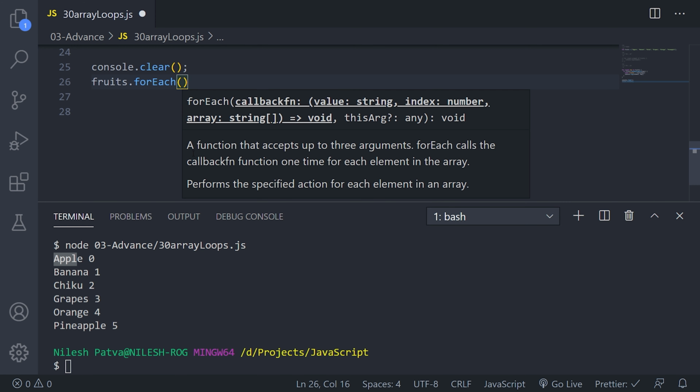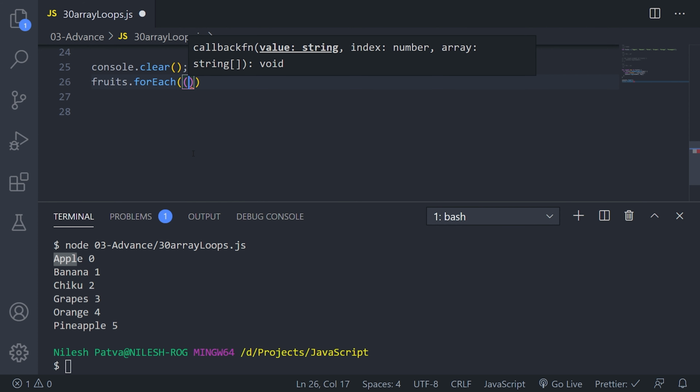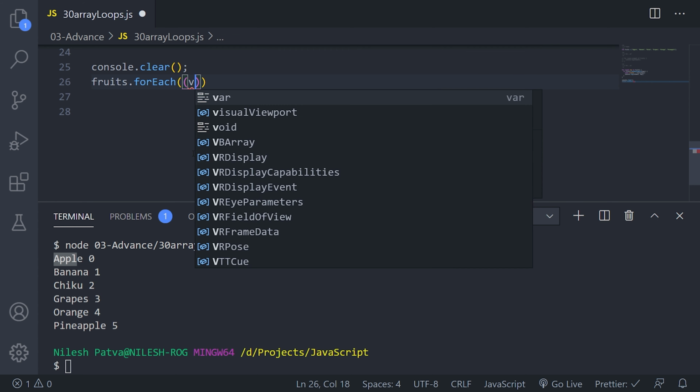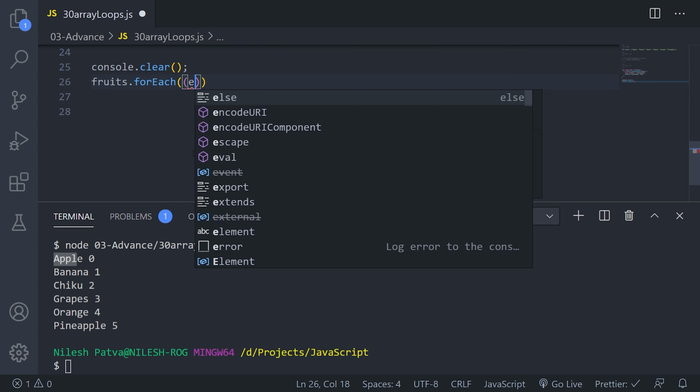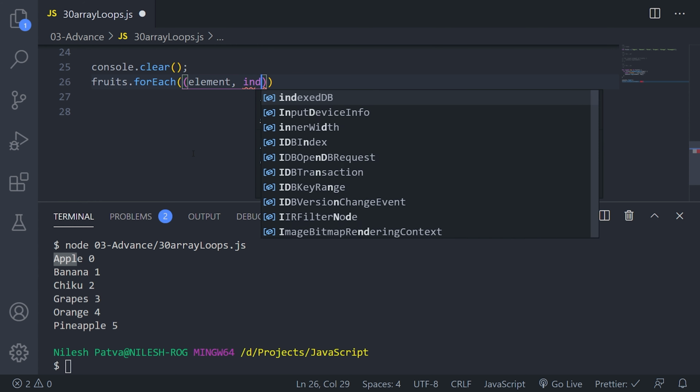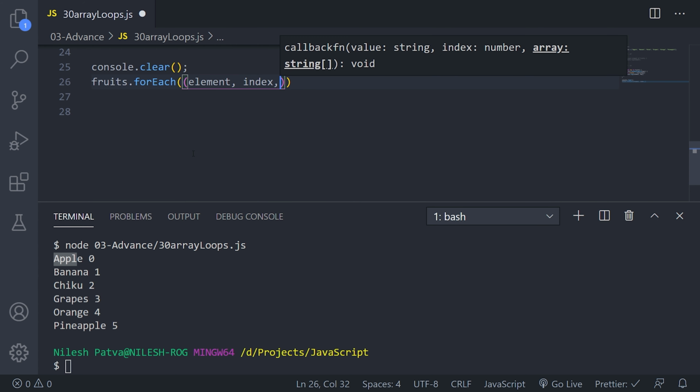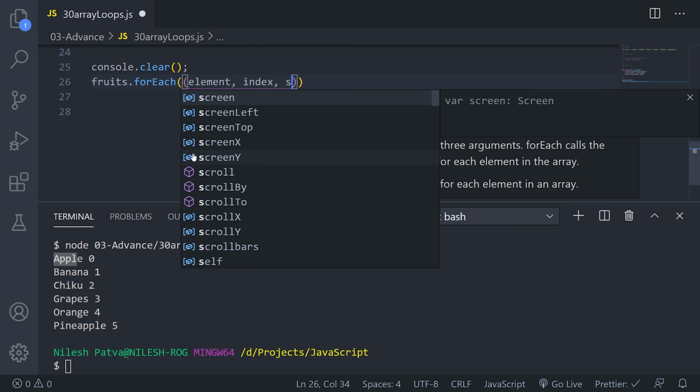forEach is a higher order function. We will see higher order functions later in the next video. It takes a callback function first. Inside my callback function, I can have three different values. Let's say the first is the value, that is element. I will write element. Then the second is index. It's pretty obvious. Then the third is the array itself.